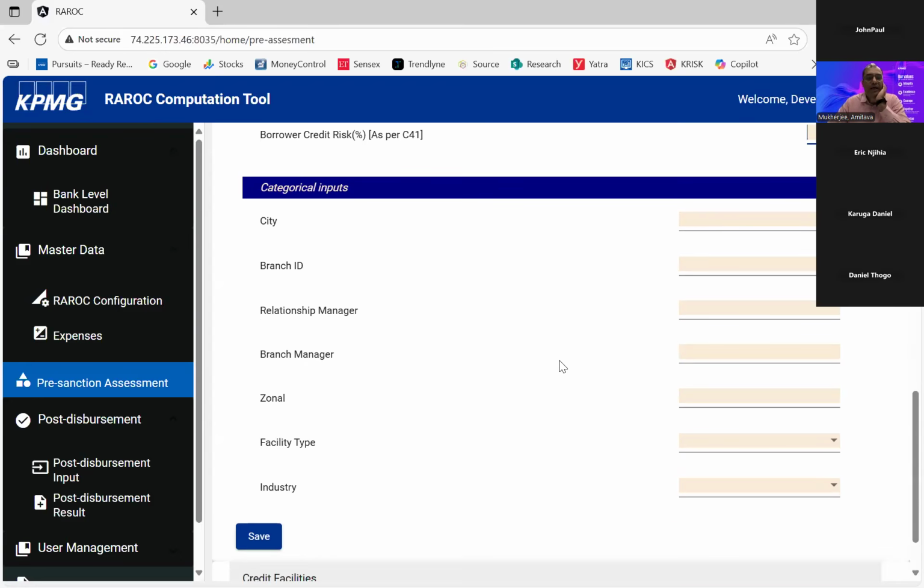Then we come to the other inputs. For example, which city he belongs to, which branch ID he belongs to, what is the name of the relationship manager. So these are all inputs which we are asking for this particular credit loan application, so that we are able to create RAROC at various cuts. So I can create a RAROC from city, I can create a RAROC from branch, I can create a RAROC from zonal ID or industry also. So that's how we create this RAROC.